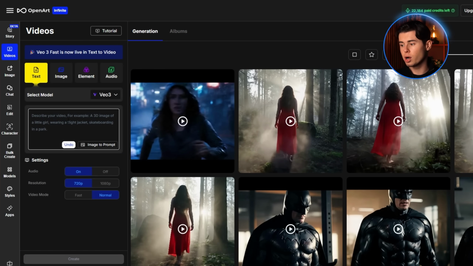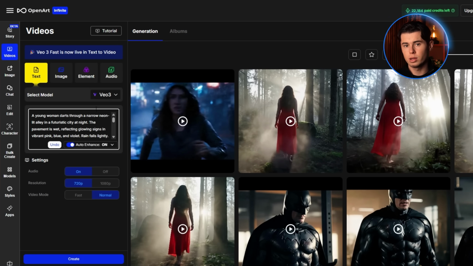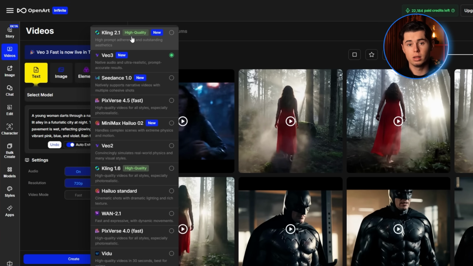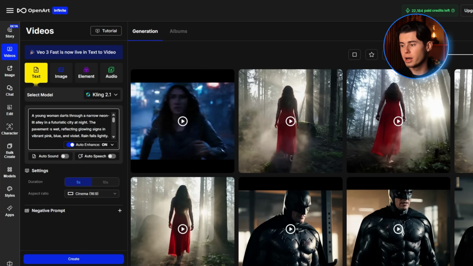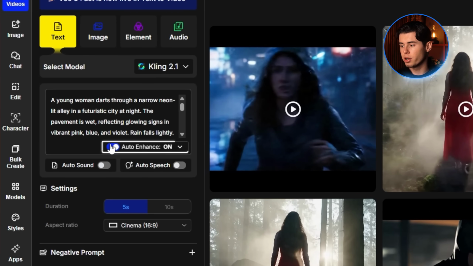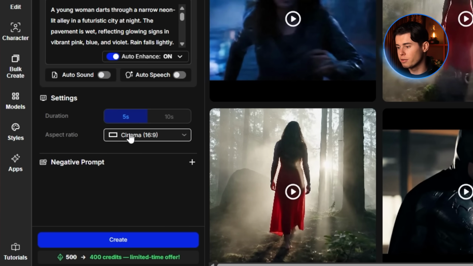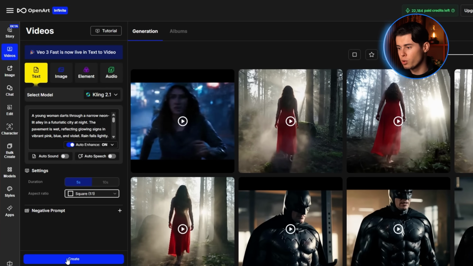So just like before, I'll paste the prompt into the prompt box. You'll notice that the last model we used is still selected, so make sure you open the model dropdown again and select Kling. Now, Kling doesn't have as many settings as Google VEO, but it does have the auto enhance feature, and we'll leave that turned on. Besides that, I'm leaving everything else as is, except I'll switch the aspect ratio to square for this one. Once that's done, we'll hit create and see what we get.